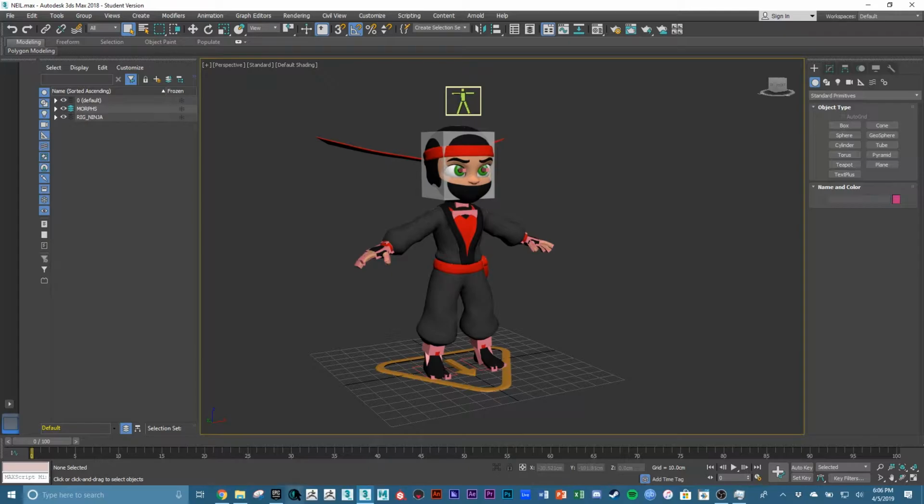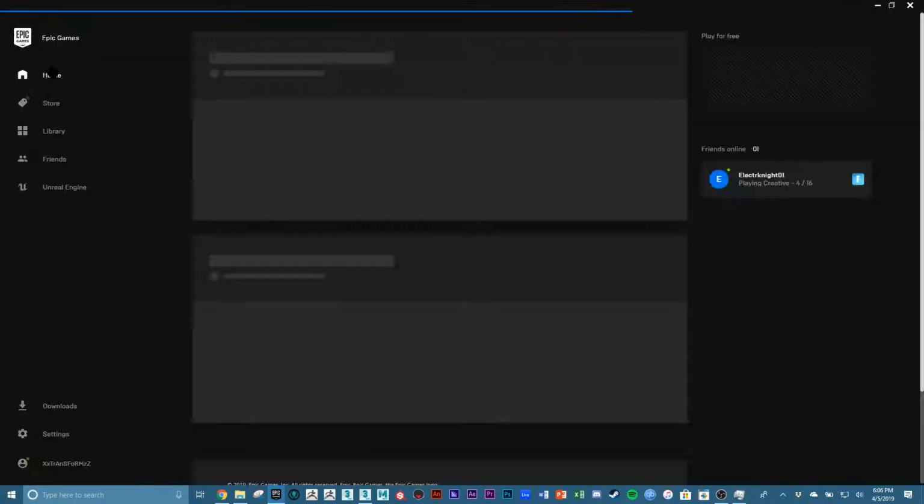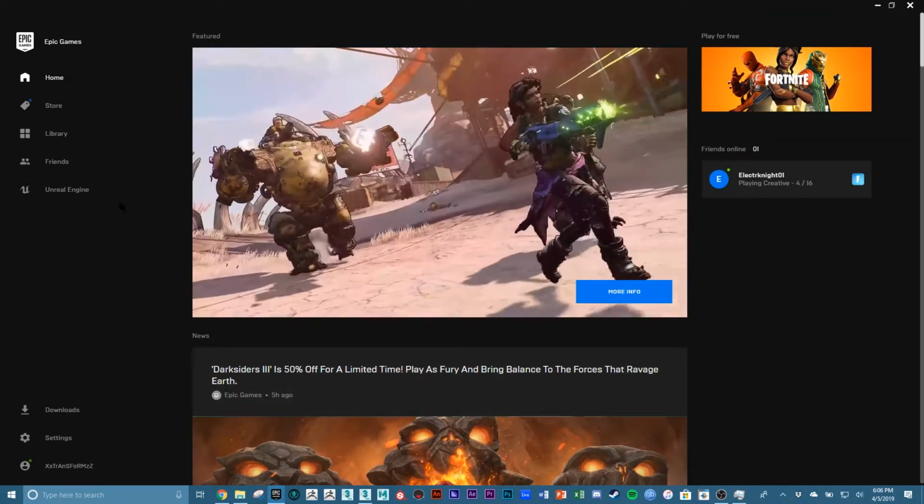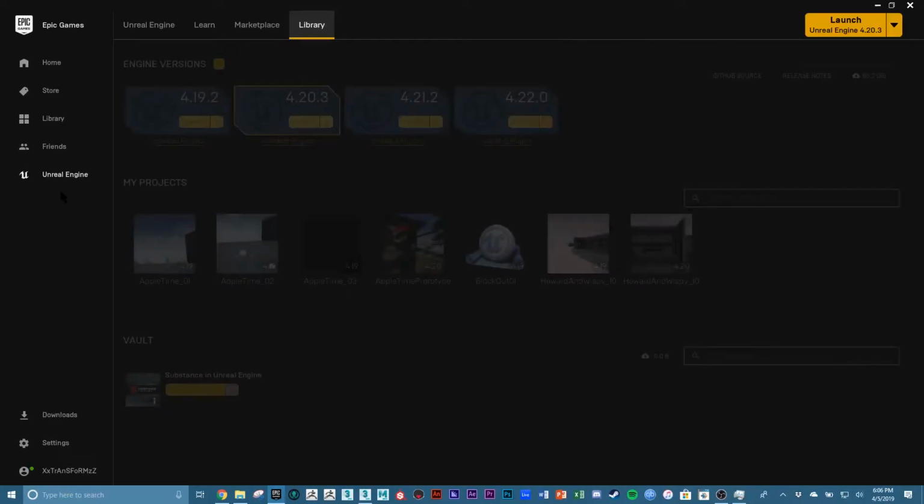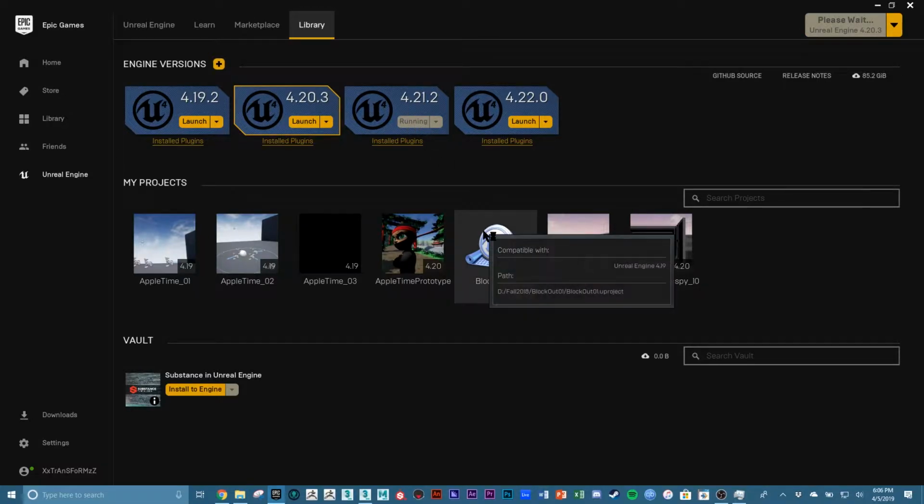So let's just hop over here into Unreal. And this is the Epic Games Launcher down here, where you can actually open up the engine. And of course, you start up on the home screen here. So this is what you see when you first open it up. But then if you go down to Unreal Engine, you'll be able to see all of your versions that you have downloaded. And we'll use 4.21. I'm going to hit launch.